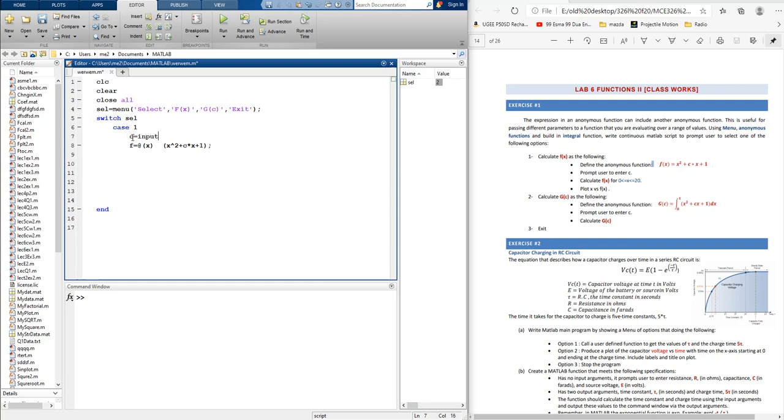Input is a built-in function used to display a message and read the keyboard entry entered by the user. So: please enter the value of c, then go to the next line, like this. Now we have declared the function.